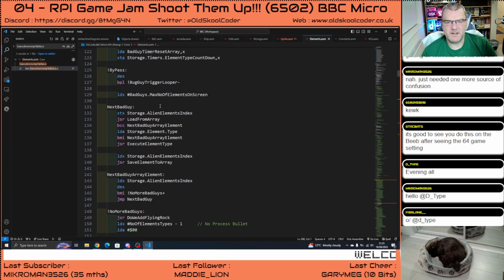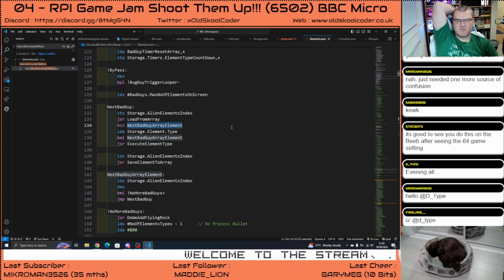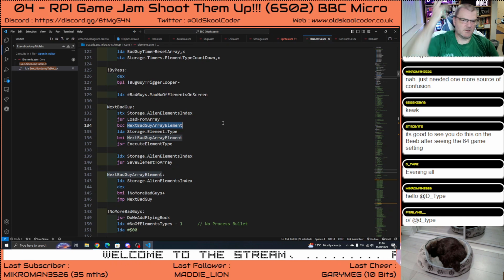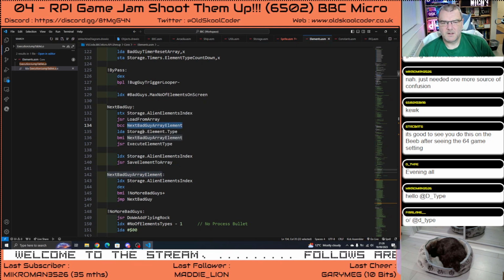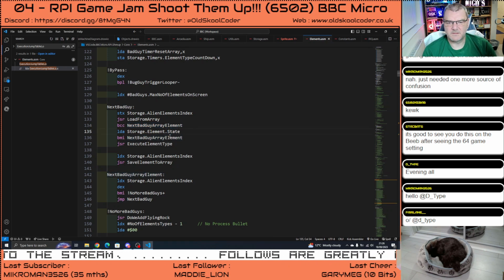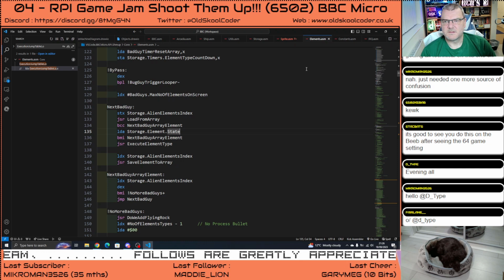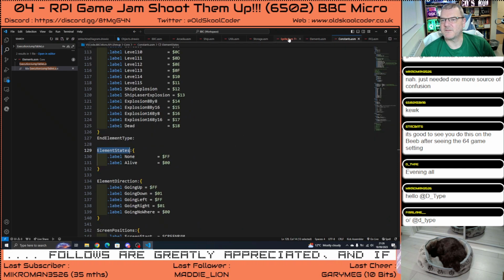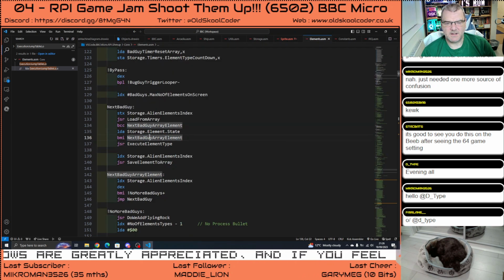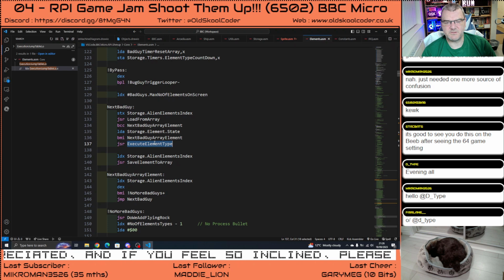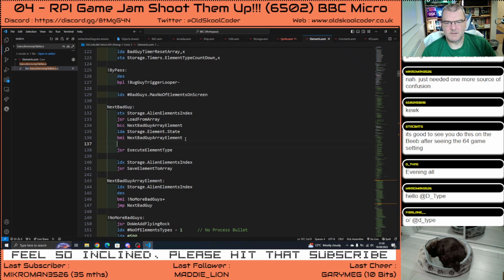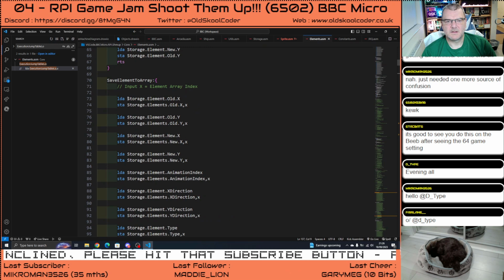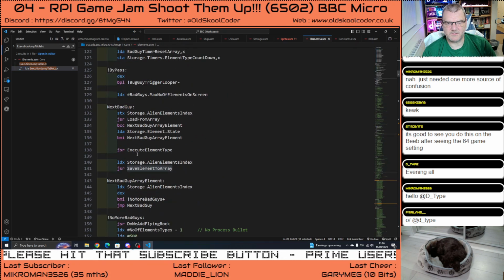Right, so it loads from the array, and then if there's nothing there, it doesn't do anything. Right, this state. So state will be FF, which will have the negative flag on, so that will still work. So that goes to the next one. Then we load it and we do the execution here. This is where the execution is. Save element to array. Let's make sure we've got that right in there.